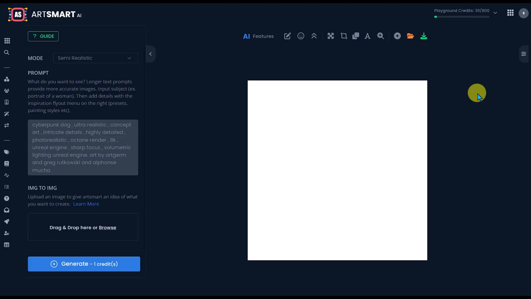There are a number of AI art tools that have come out in the last few months. ArtSmart is the latest one, and I'm just going to take a look and see how this one compares to some of the bigger ones like Supermachine. ArtSmart has three modes: standard, semi-realistic, and hyper-realistic. Okay, so let's test out some prompts and see how it goes.